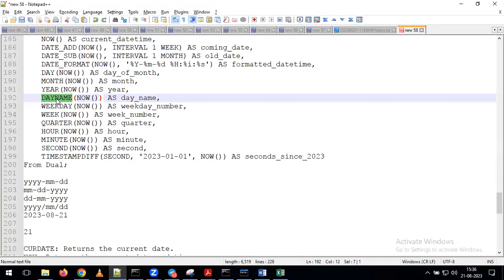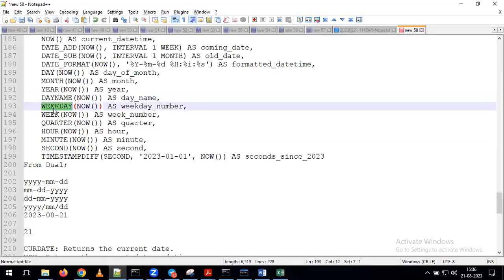If you want to populate the name of the day, Monday or Tuesday or Wednesday, and you have any such requirement, then you can give it as a day name. What is the weekday? In that week, what is the day of the week? For example, today is the 21st and today is Monday. So it gives output as 2, because Monday is the second day in the week. For that reason, you are going to get output as 2 here.